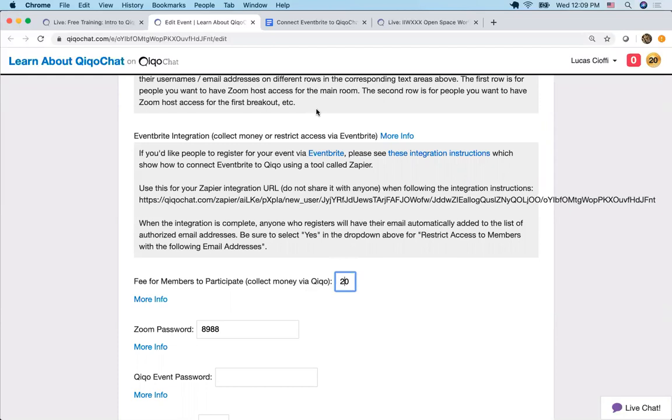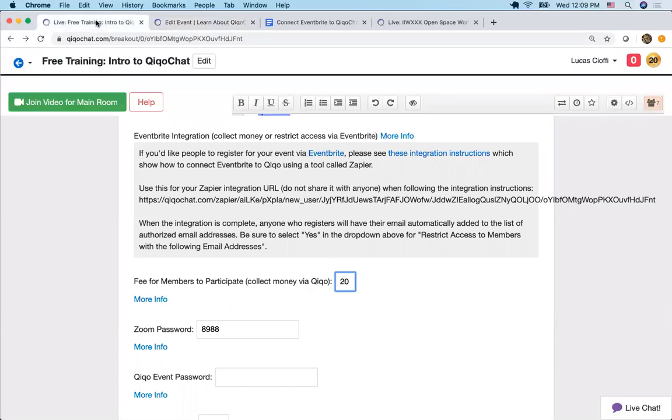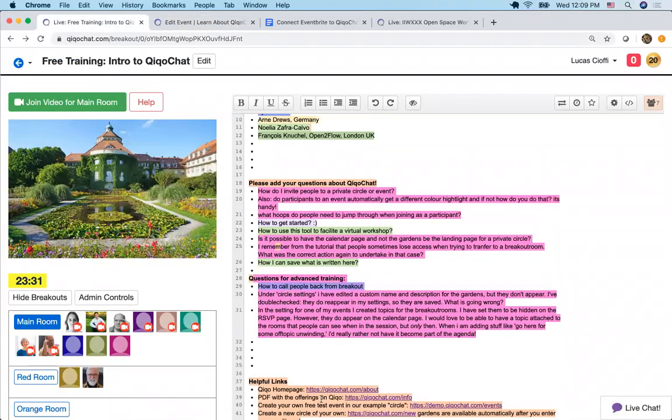Okay. We have some additional questions here. How to call people back from a breakout. Number 1, I would use the timer. Number 2, if you really want to call people back from breakouts and you come in as the host, admin controls and join video as host, then you can do breakouts inside the Zoom meeting. So just like you could do breakouts in Zoom without Qiqo, you could do that on Qiqo too, right from your Zoom meeting. So you could push people out, pull people back, the same sort of functionality.